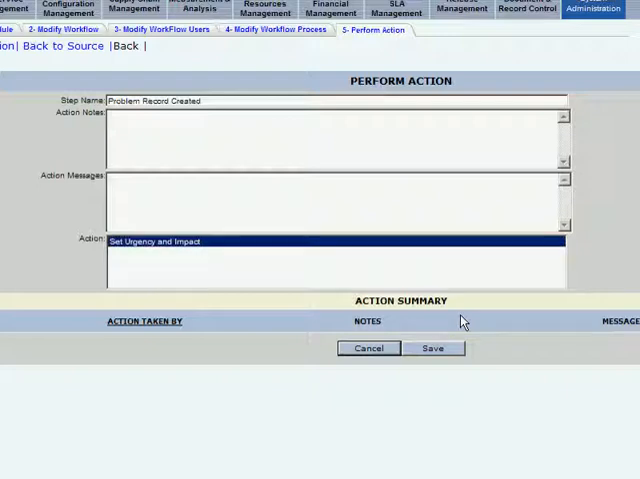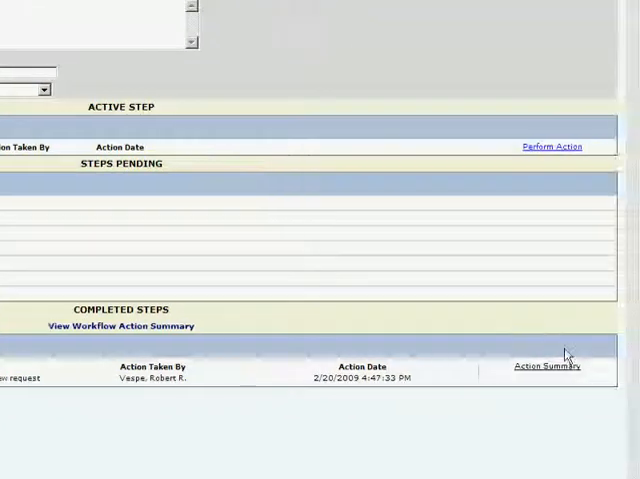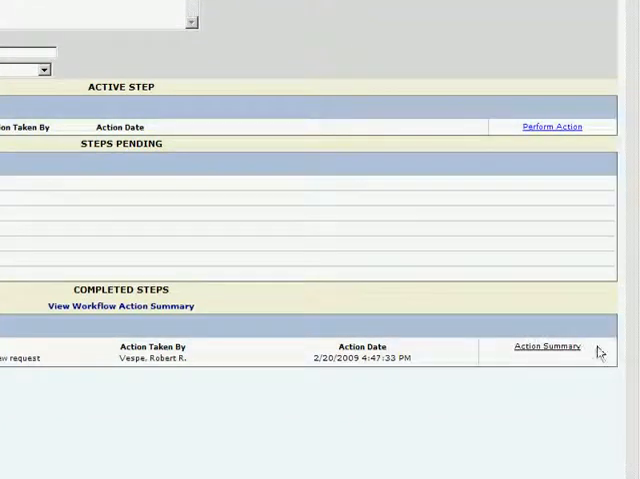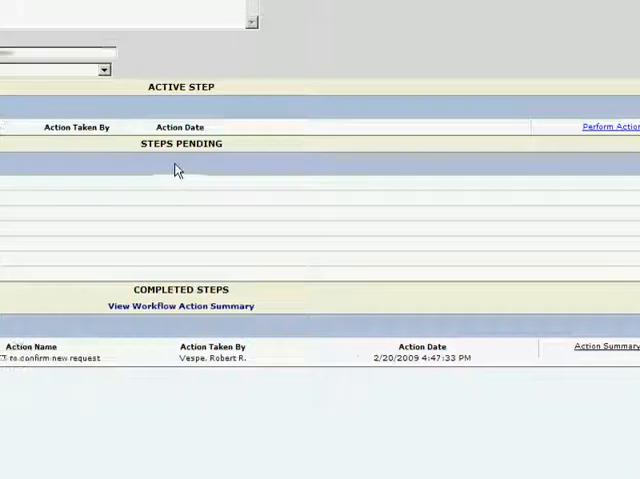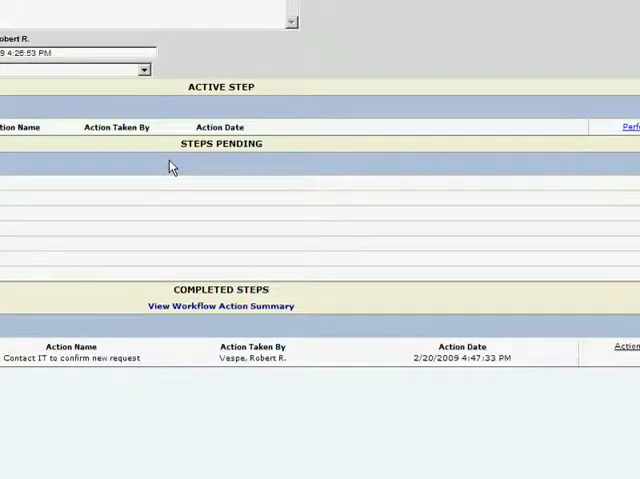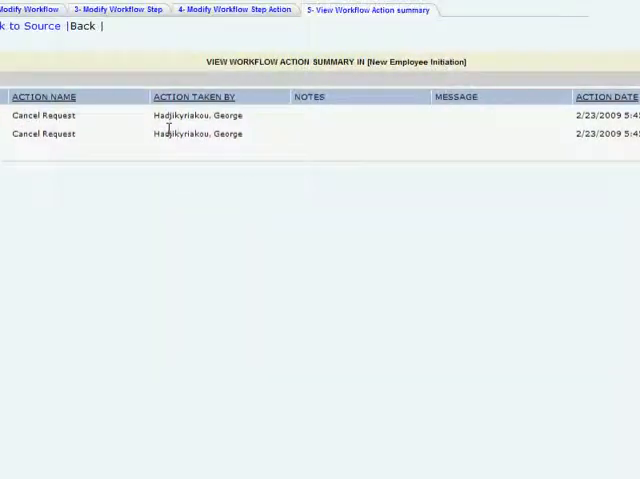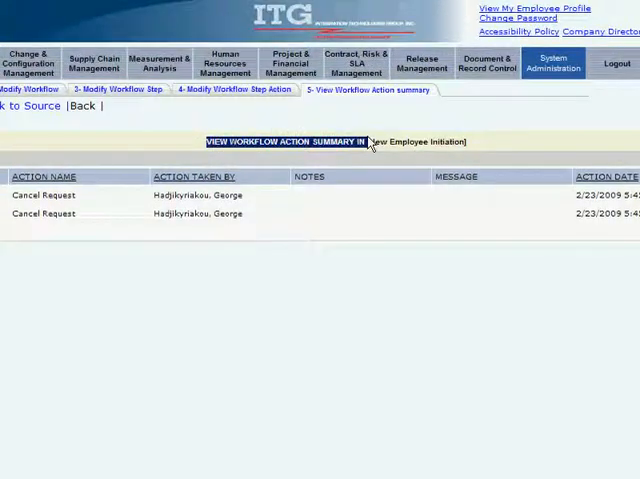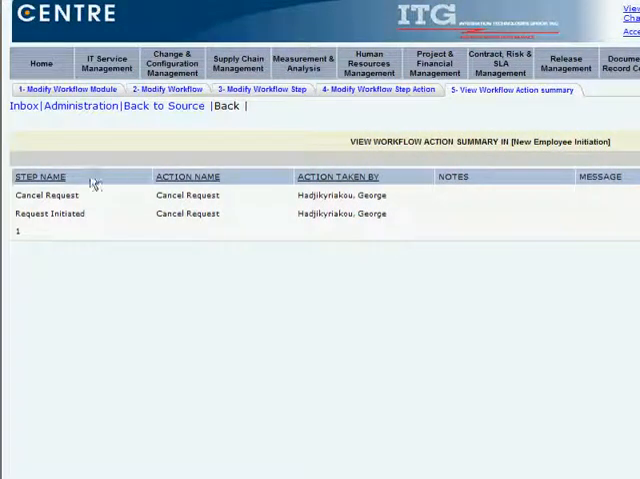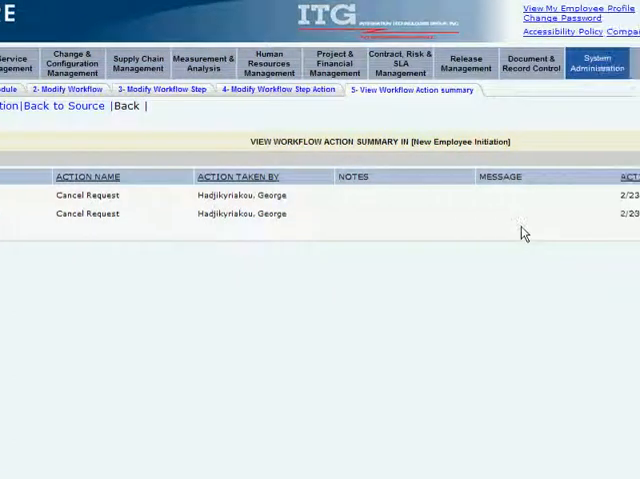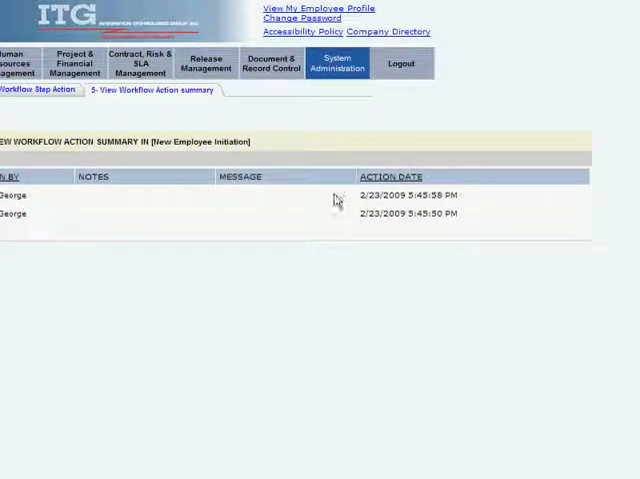Workflow Summary Screen. The Workflow Summary screen of any source record is displayed when the Workflow Summary button, located at the top of the edit screen of the source record, is selected. The Workflow Summary screen displays the list of workflow steps that have been processed along with the action taken within each step, the name of the user that performed the action, the time and date the action was performed, and any notes and/or comments that have been recorded by the user that performed the action.